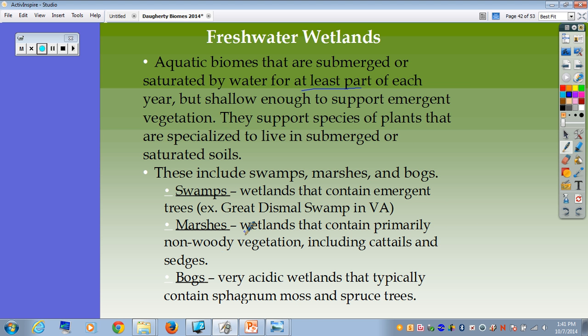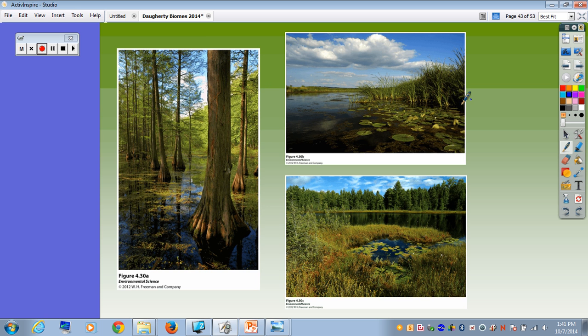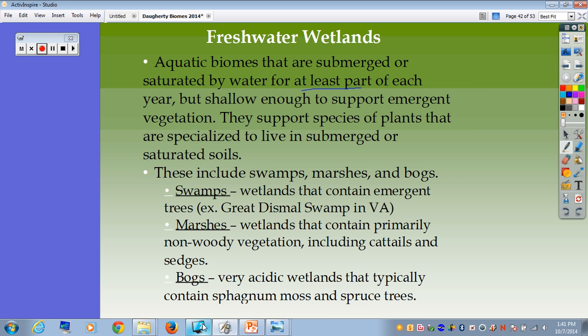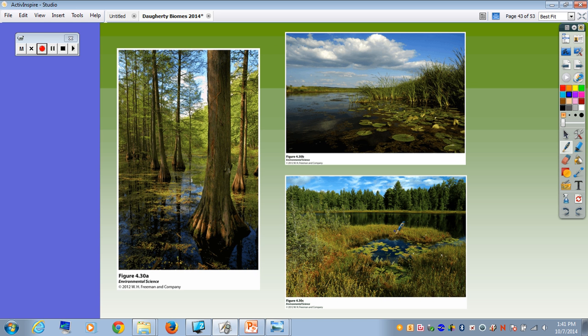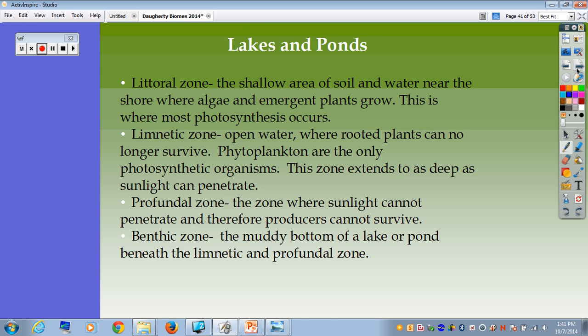Marshes are wetlands that contain primarily non-woody vegetation, meaning like non-tree or shrub-like vegetation, and that's going to include things like cattails and sedges. So here's a picture of a marsh. There's some lily pads. And then the last one, bogs, it says they're very acidic wetlands that typically contain sphagnum moss and spruce trees. So here is a bog. Oops, sorry, I went the wrong way.